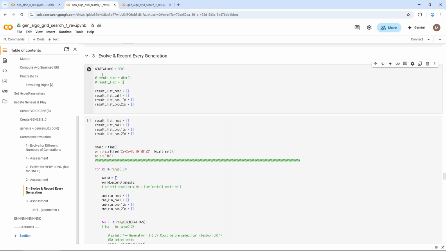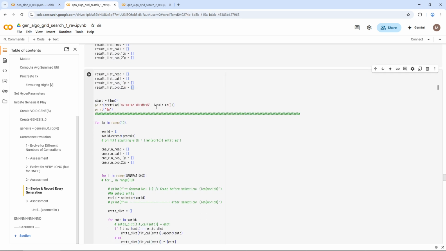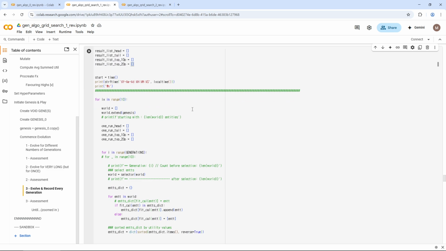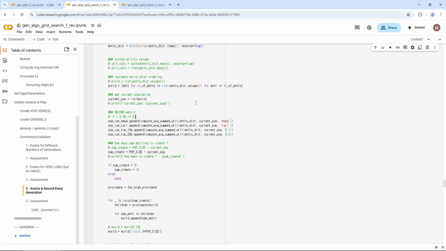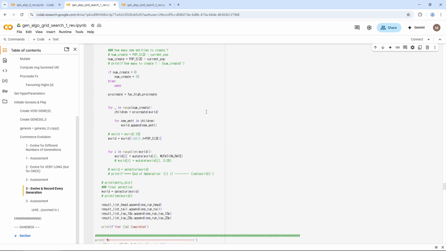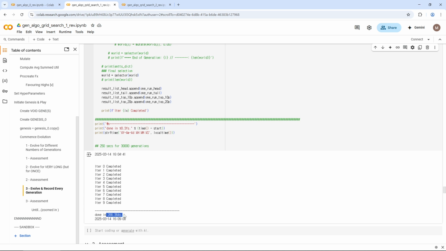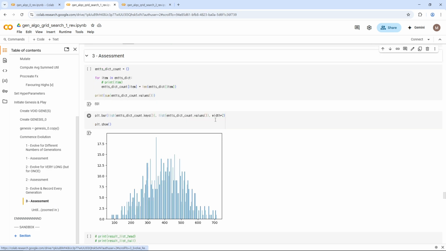So step 3 is evolve and record every generation. The number of generations is set to 3000. Same setting. Reset it there. Again, redundant code on purpose. See, there's the code, but I don't use that. And then top 10% and head and tail. And what happens is it takes about 266 seconds. So again, around 1000 seconds if I run it on Colab, so I'm not going to do it.